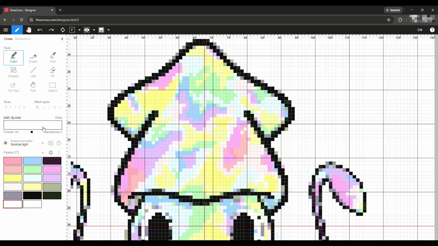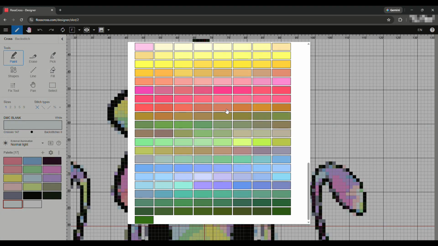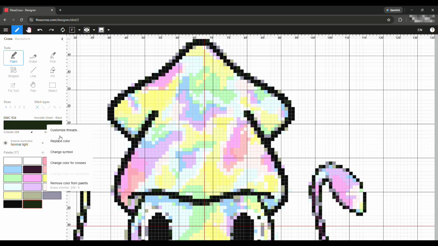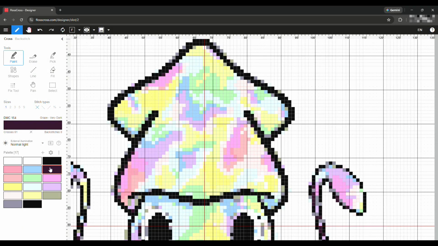Now, I see white is on here twice, so I'm going to select one, click Replace Color, and select the same color white I already have, which is Snow White. Now, this one is really dark green, but it's basically black, so I'm going to replace that color with Black 310. Then this one is also basically black, so I'll replace that one with black as well.